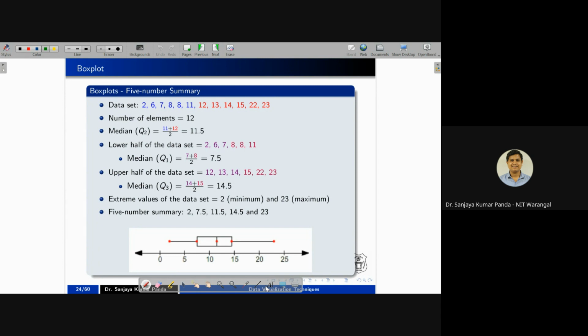For example, you are given a data set with only one feature. Let's say it is 2, 6, 7, 8, 8, 11, 12, 13, 14, 15, 22, and 23. Let's say this data set is given to you, and I'm arranging the values in increasing order. How many values are there here? If you count these values, the total number of elements is 12.